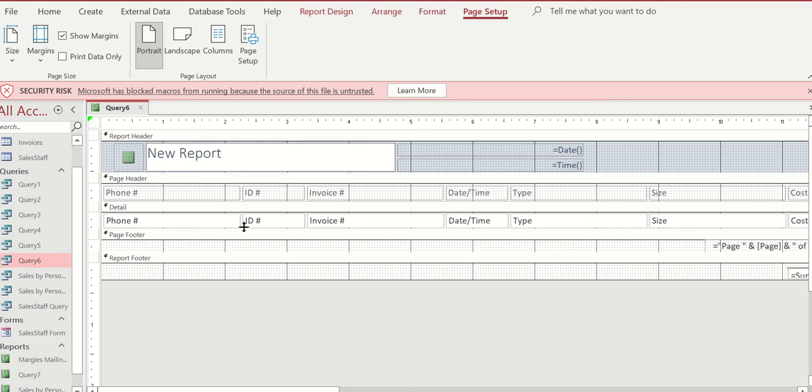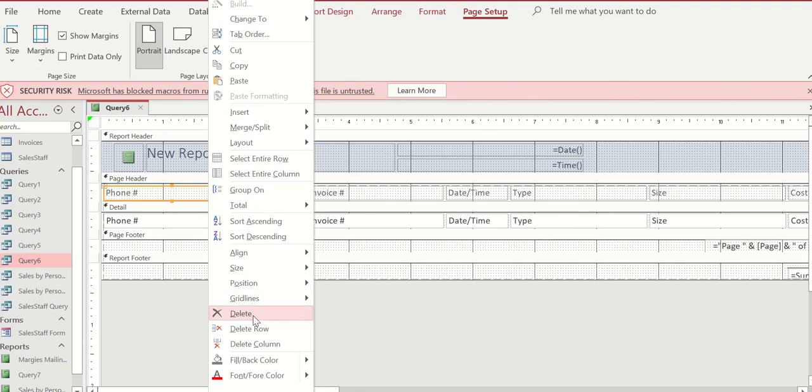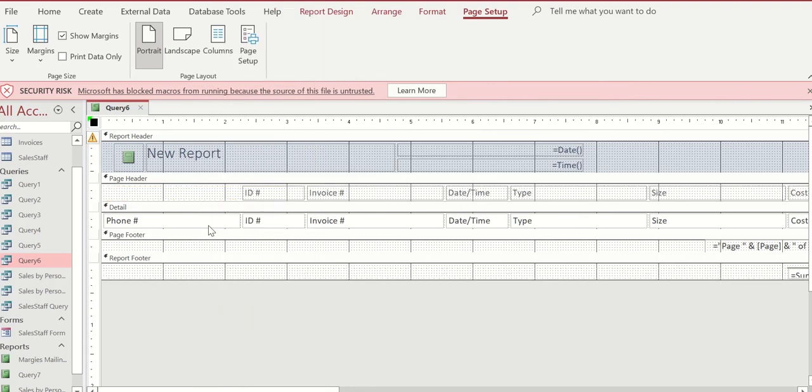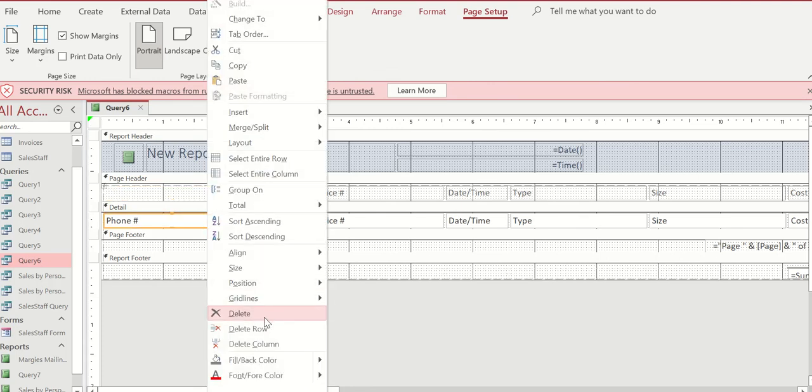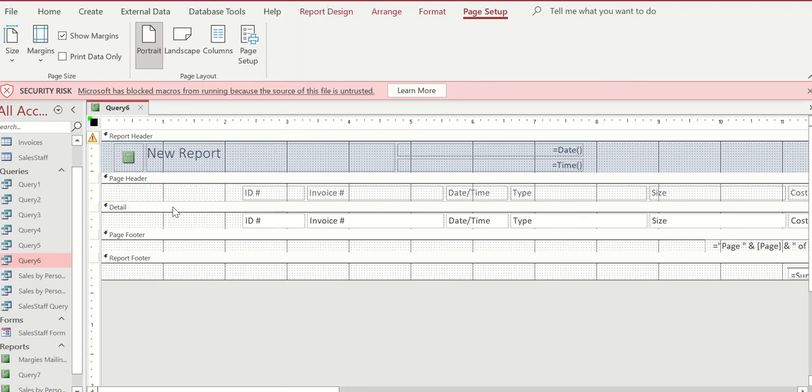I can also look in here and say, wait a second, I don't really need phone number. So if I left click on phone number, if I say that's not a field that I need, I can right click, delete it, just make it go away. Once I have freed up this space, you can see if I run the report, it's going to have a blank space in here now.